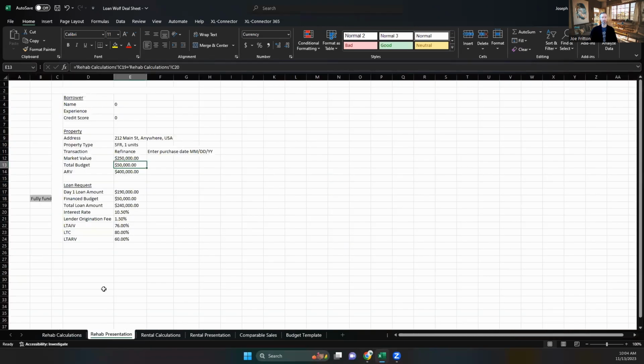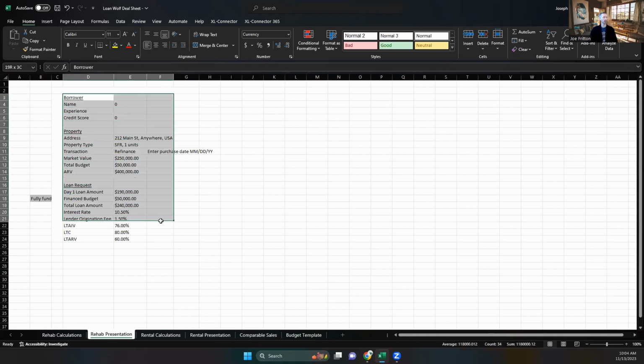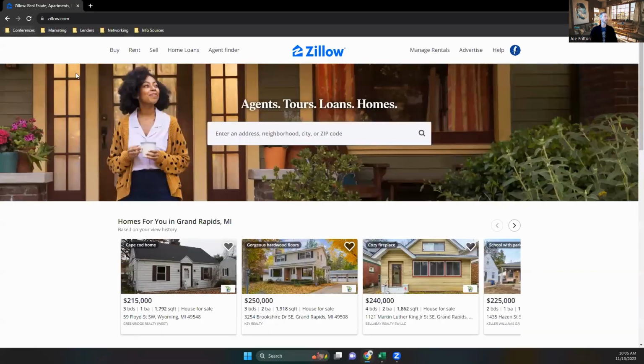If you want to email the basic details and you don't want to send this whole spreadsheet to somebody, grab this, simply take all of the information that's in there, copy and paste that into an email. Let's take a look at what that looks like.